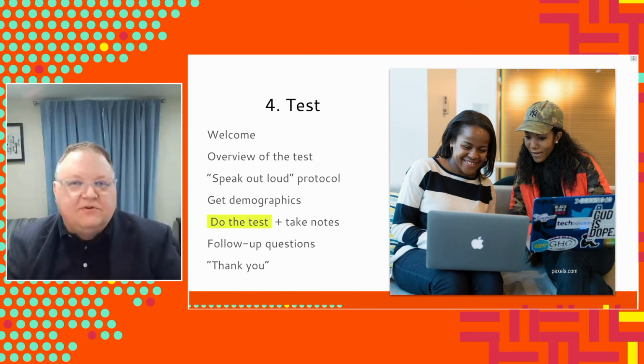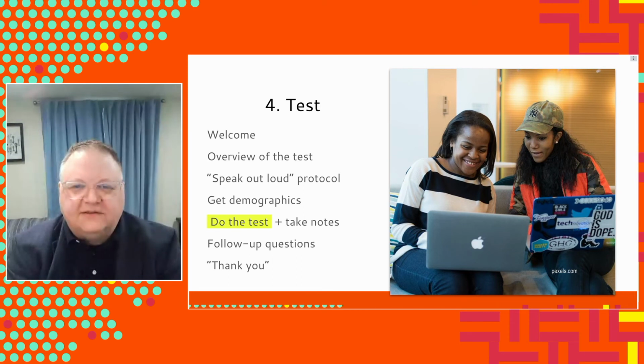So encourage them to do what's called the speak aloud protocol. As they're doing the test, you want to make sure that you're encouraging them to speak aloud. If they're looking for a button that says print, they should be saying, "I'm looking for a button that says print," because you can't know what's going on inside their head. If they're speaking out loud, they can tell you they're looking for a button called print. And so that allows you to follow along with what's going on inside their head.